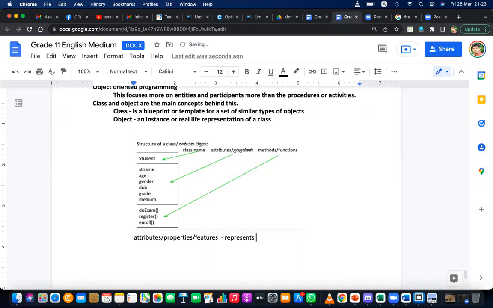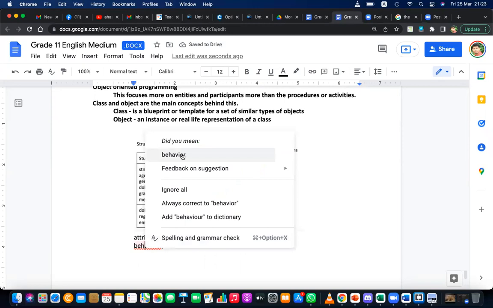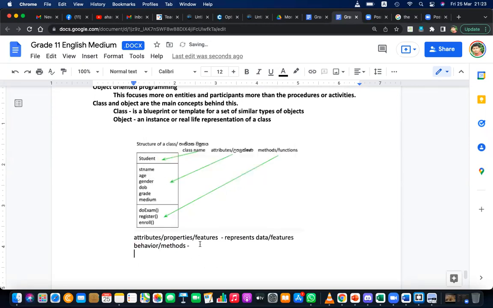Attributes represent data and features. Data, features, then behaviors, methods, represent functions and processes.